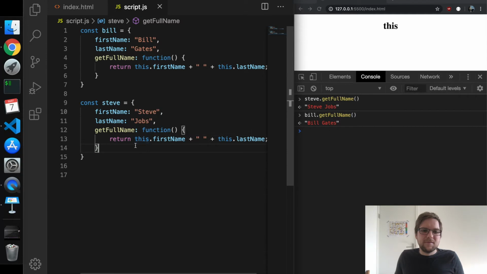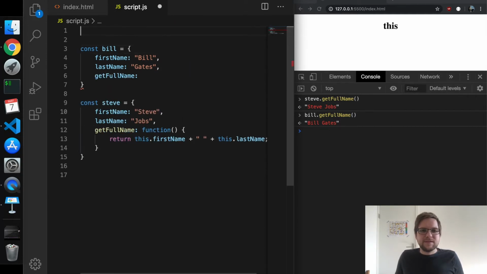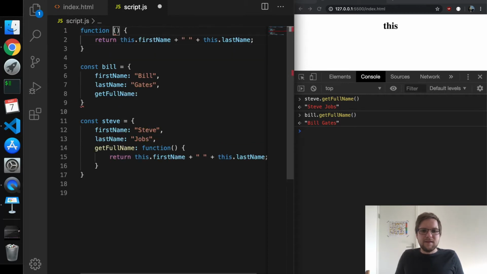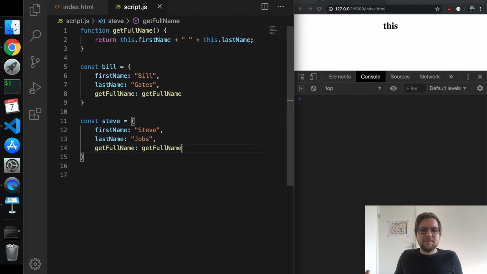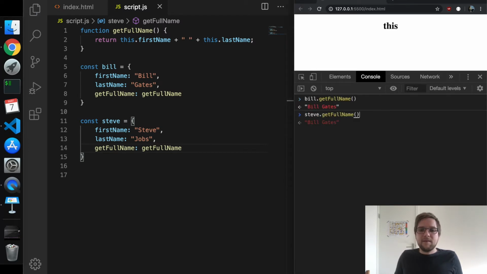So what I can do is take this function, maybe from Bill, put it right here, and call it getFullName. This function will work exactly like that. It will use this as a keyword to return the full name. And now, since I have this function already defined, I can assign it to both of the objects, so both objects will have the same function. And this will work exactly the same, as you can see on the right side here.